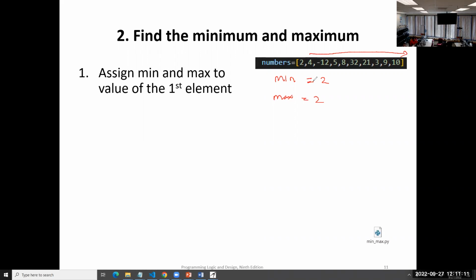Now for each iteration of the loop, you just compare here. If the number is less than, you keep the same minimum. Greater than, you change it to the negative 12. Now, less than, keep the same. Less than, keep the same.